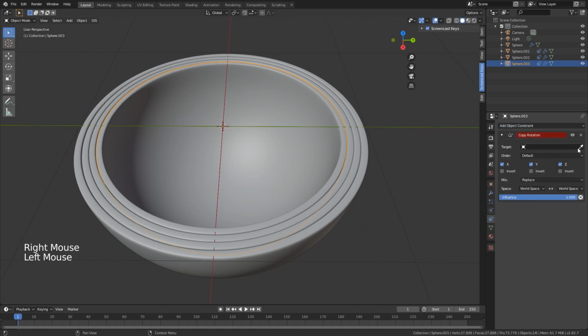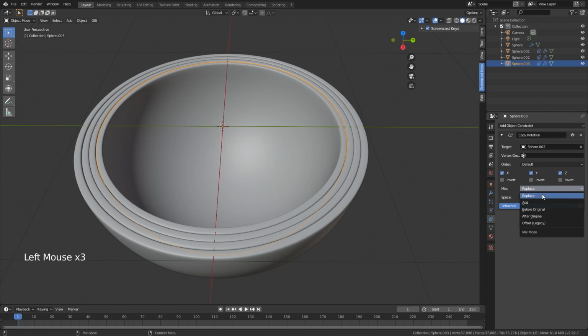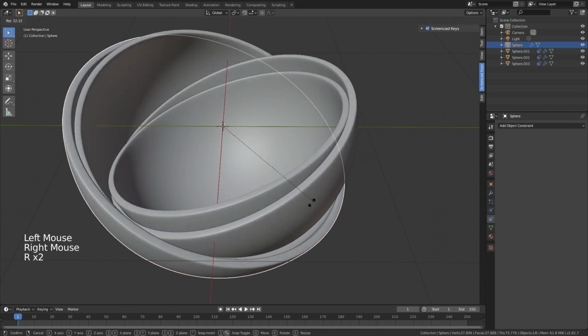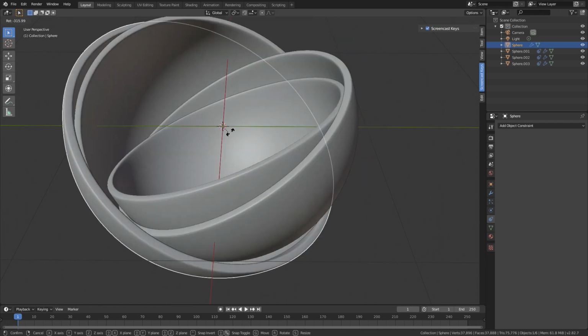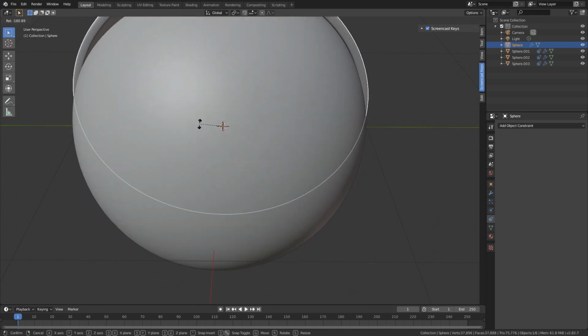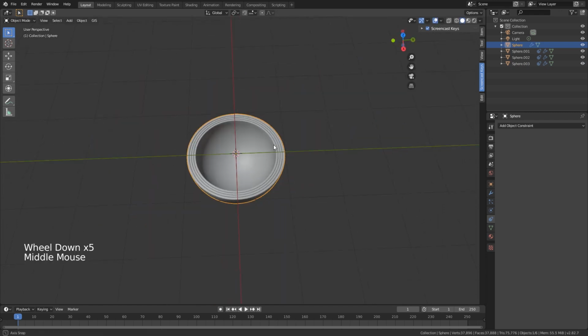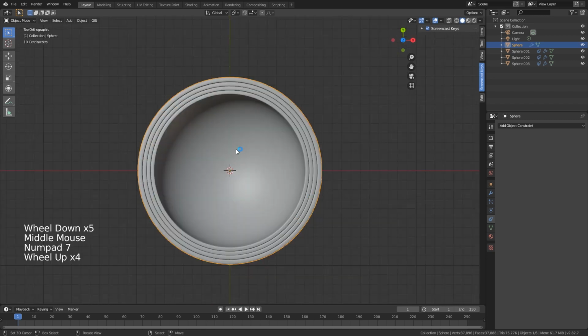Same here, copy rotation, and here you can select again whatever you want, and then after original, and let's do another time the y-axis. So here we can see that everything moves at a different pace, and that will create this very, very cool effect. Awesome. So now we want text in the middle, right?